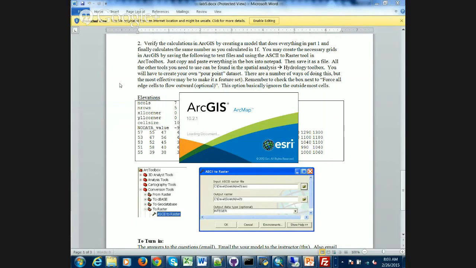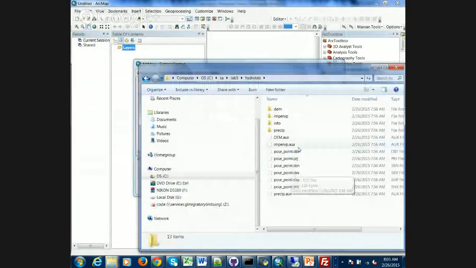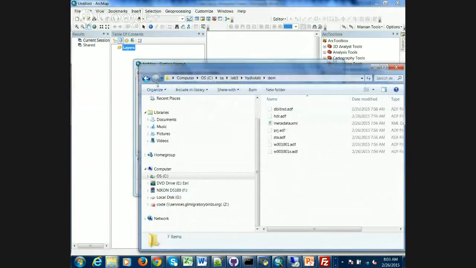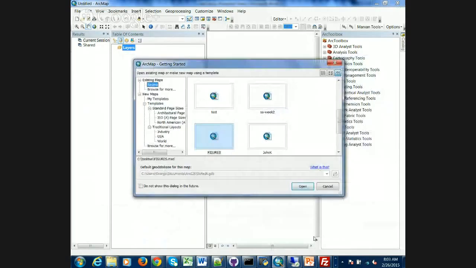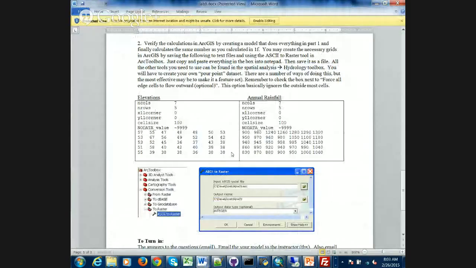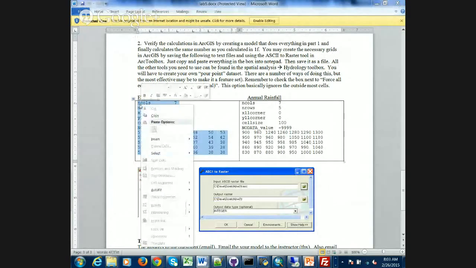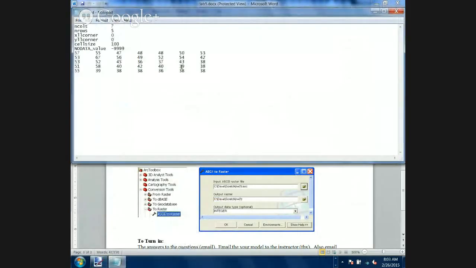In fact, I'll show you. Let's go back into the lab 5 here. If you go into the hydro lab and you open up, oh wait, that's not how I did it this time. I actually had you save it so that it would be better. So these are your elevations and your annual rainfall runoff. If you take this text here and you right-click on it, copy it, and save it into Notepad, then you will have your data set that you need.